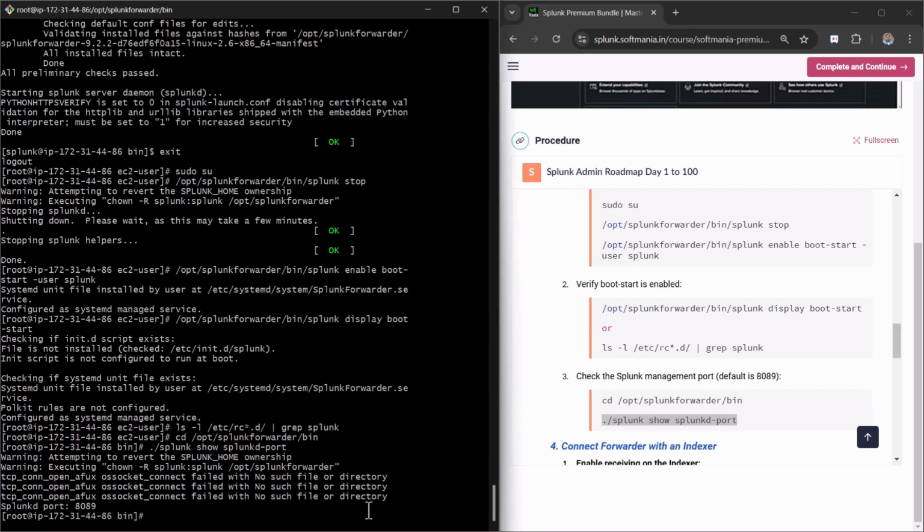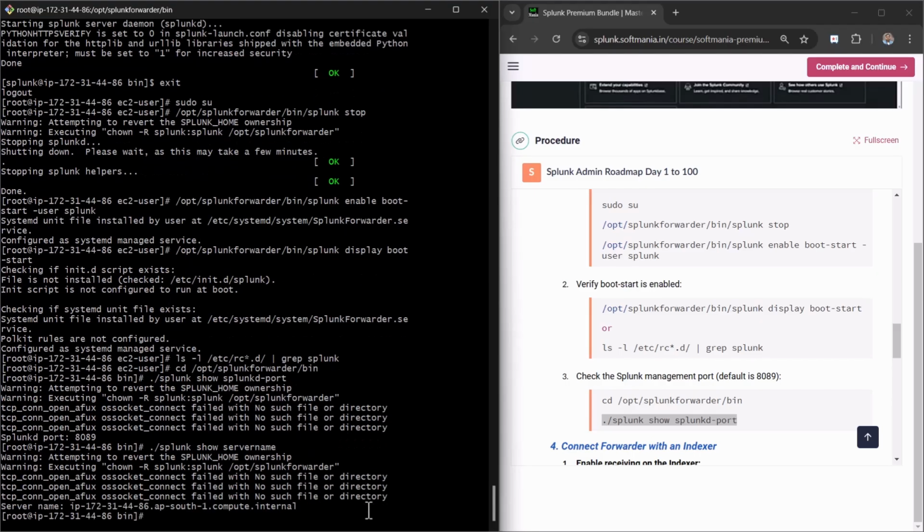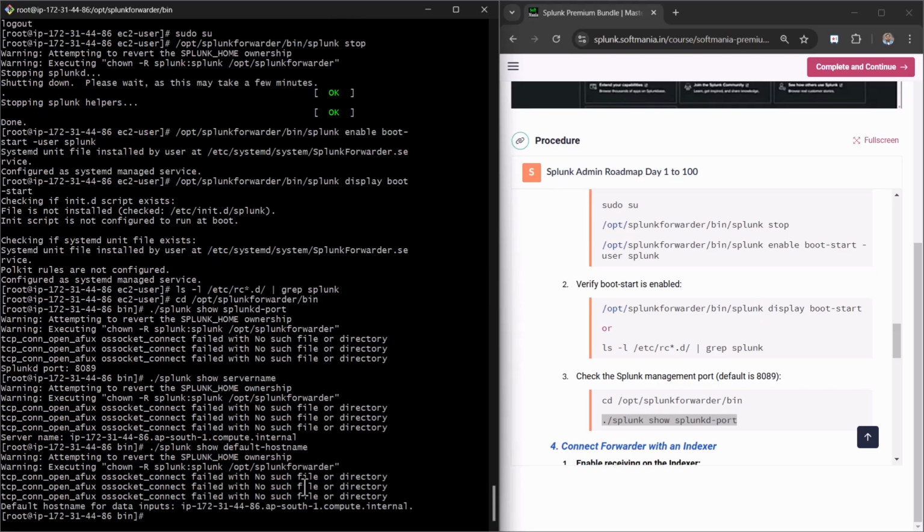Also, we have to check the server name. For that, we can execute the command splunk show servername. Yeah, it says something like this, server name. So we could change this to universal forwarder. If you want, you can change it, but I would suggest to keep it as it is, because the universal forwarder should have the host name so that it will be easy for us to track from our indexer or search point of view. You can also check the same thing from a hostname perspective, default hostname. Yes, it is also the same. So if you are okay with it, then please leave this.